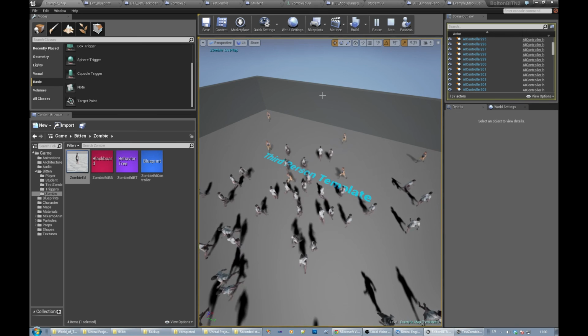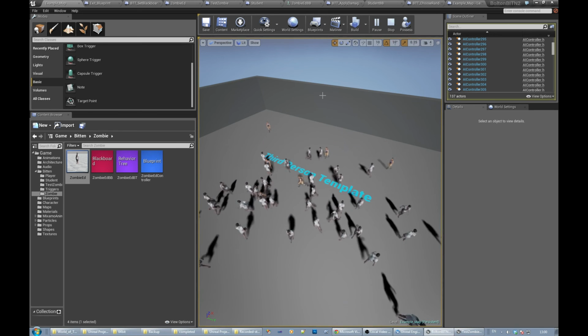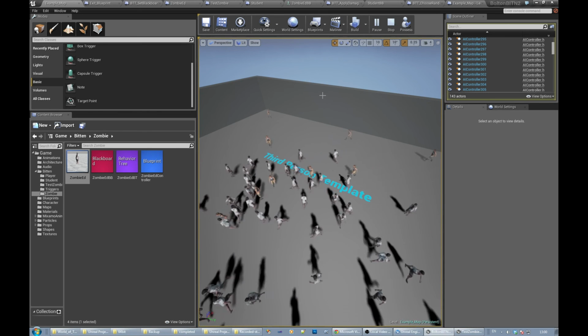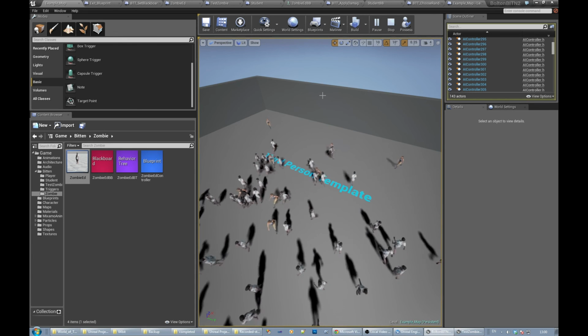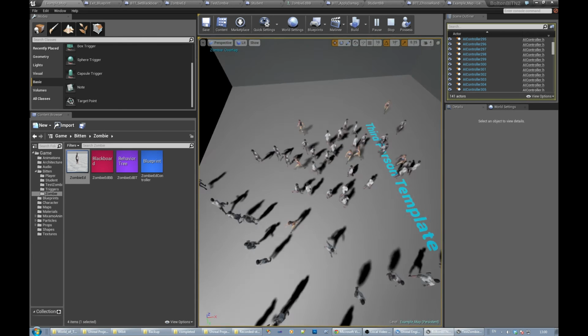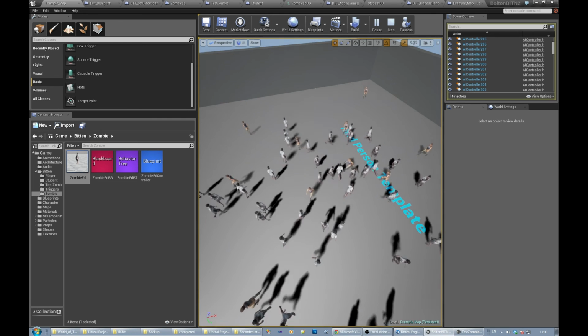Okay. So we're getting zombie overlap events occasionally. That's kind of interesting.